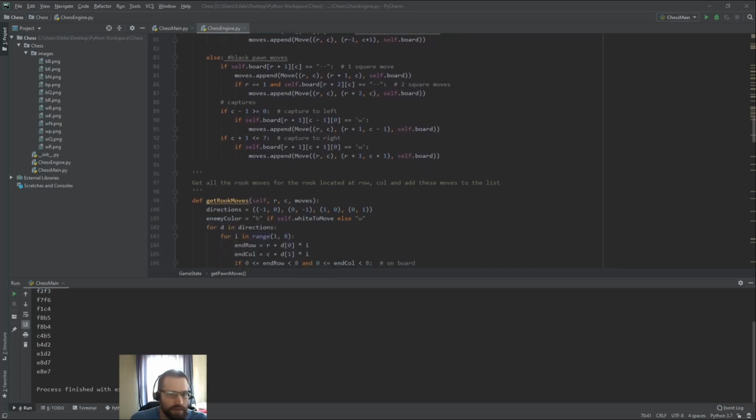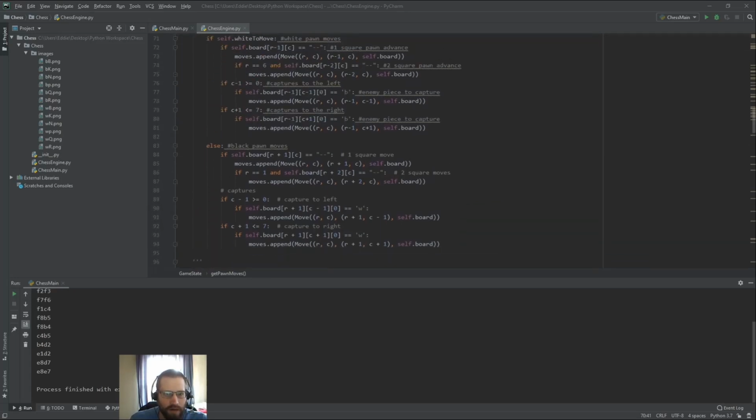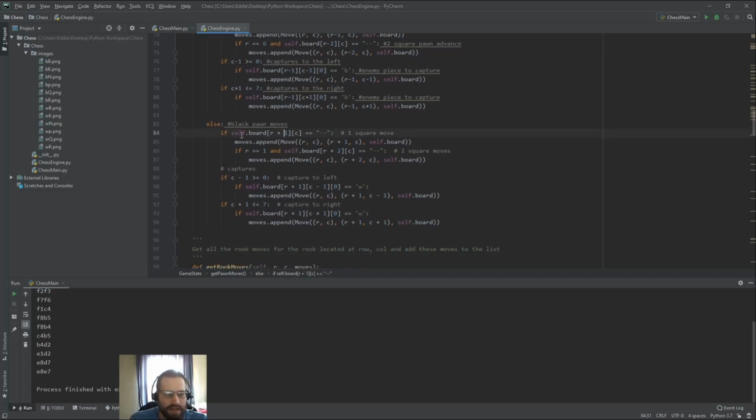So I left you with the black pawn moves, and hopefully you saw that it was pretty similar. There's white to move and then there's black to move. The main difference is that instead of the r-1 here for the board, we want to look at r+1. And that's basically it. Instead of white pawns which move up the board, black pawns move down the board, so we want to add to the rows. We're checking if r+1 is an empty square, then that r+1 is a valid move.